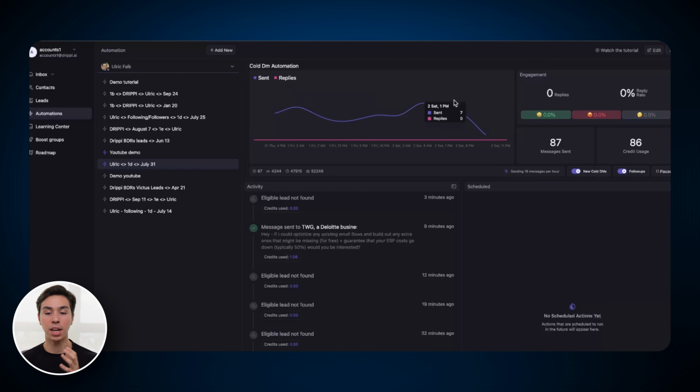Here, for example, we have a campaign that just started at very low volume. As you can see, 87 messages sent. We have no reply rates as of now because this campaign literally just started, but you'll see the activity feed right here. Now, what's really nice is you can go in here. It says eligible lead not found.